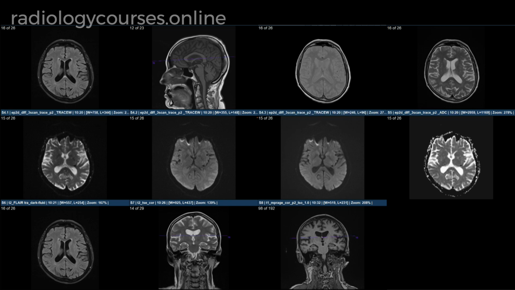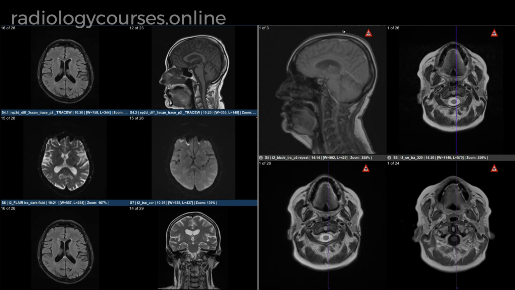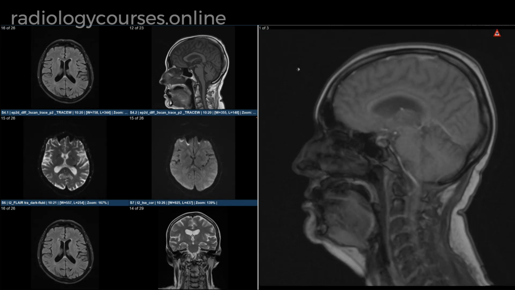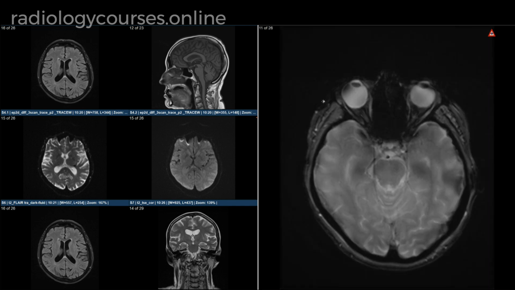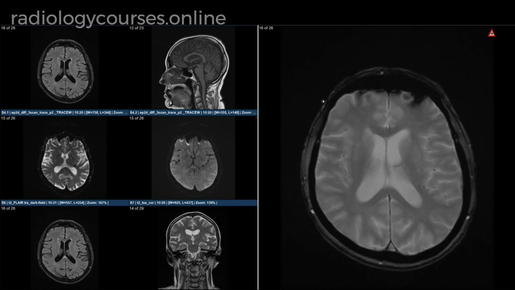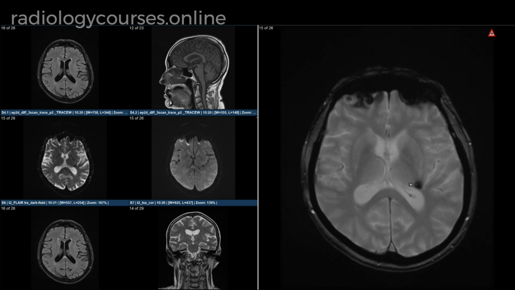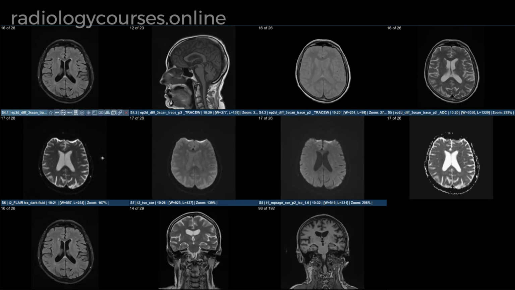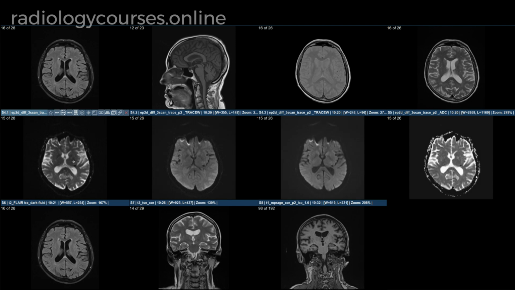Subsequently, we recalled the patient for a haem sequence or gradient echo sequence, which shows blooming effect and confirms the diagnosis of cavernoma. So in summary, here I wanted to show how to diagnose a cavernoma on DWI images when we do not have gradient echo sequences.